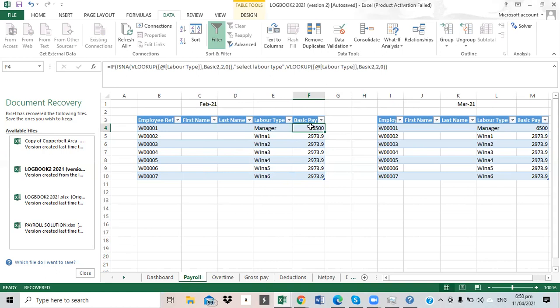We want to put a caveat so that whenever there's an error there, it doesn't give us the error. It gives us a message that we should select the labor type, right? So what happens is we go back on the formula, we copy that formula from VLOOKUP up to the last bracket.